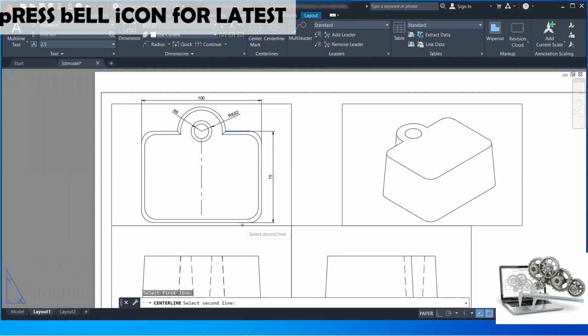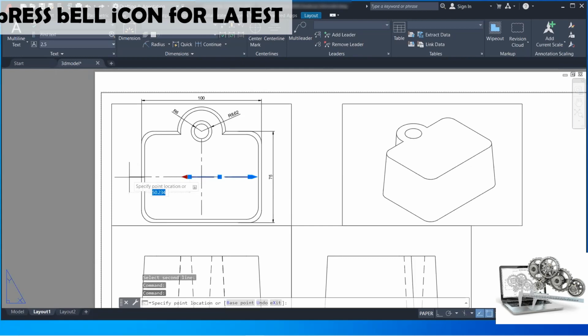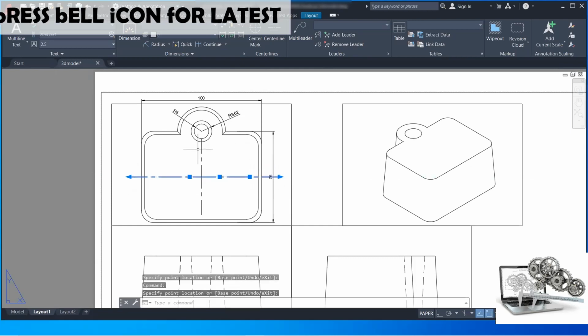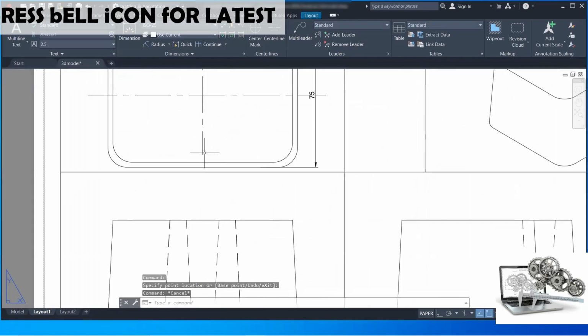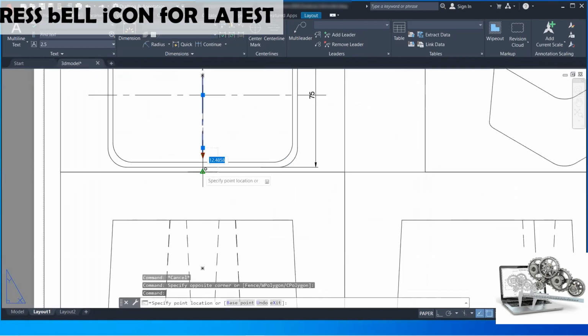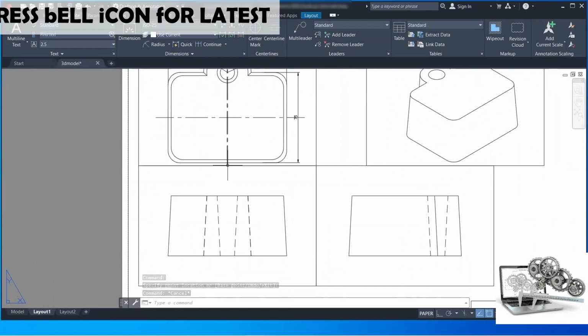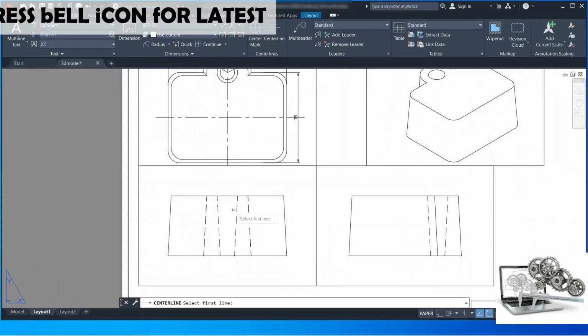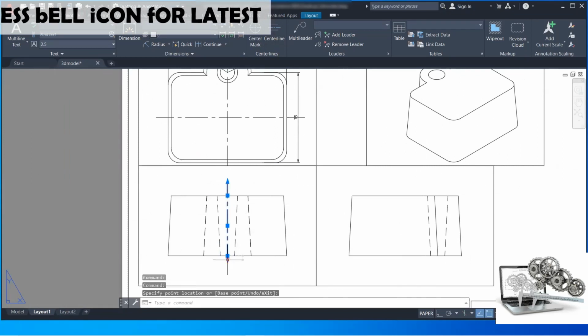You can give the center lines to your views. Just stretch them so that they can cover your entire model, so it will appear properly. In another viewport also you can do the same thing. Just select the 2 lines and the center line will appear there.